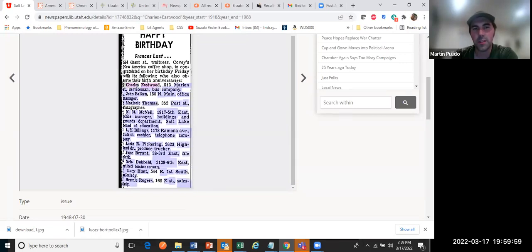It says where he was living: 543 Marion Street in Salt Lake. He was a serviceman, and he worked at a bus company. He was involved in the railway and bus companies.